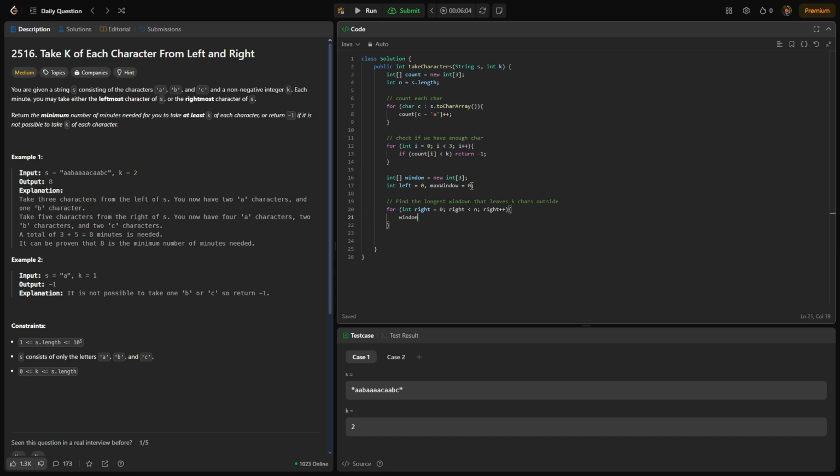So window of s.charAt(right) minus the character A, giving us either a 0, 1, or 2. And that's it. That's all we need for that. That's updating the character. We're incrementing it by 1.